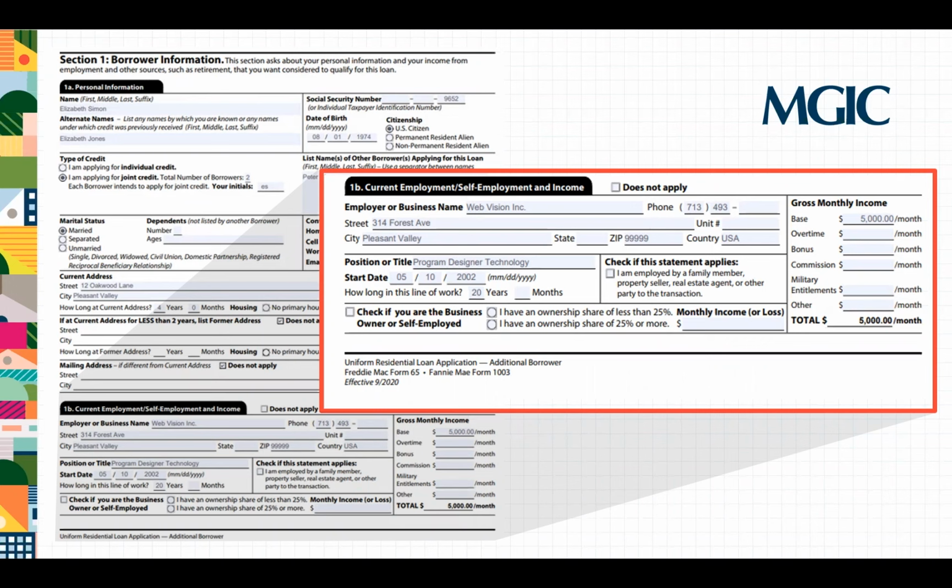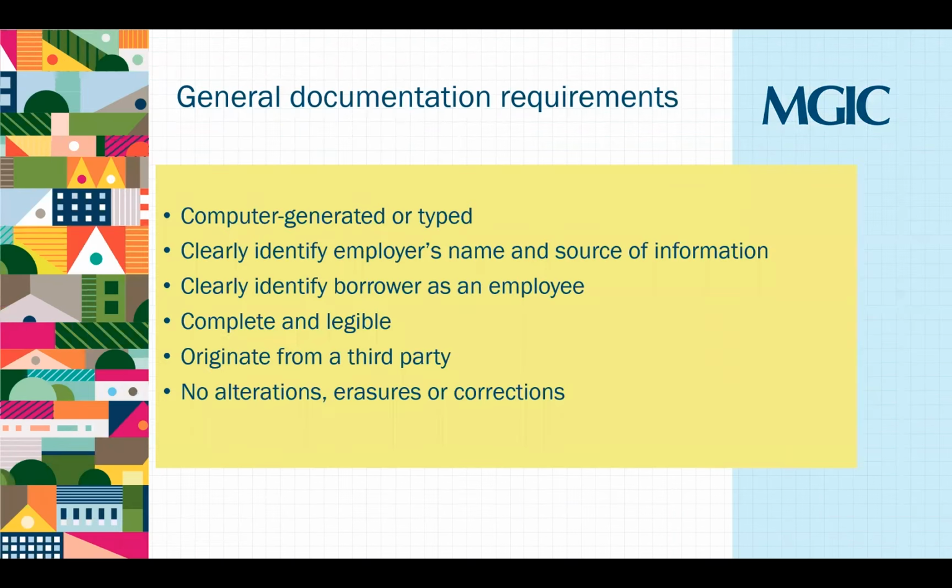You will want to question names of employers that might suggest that the borrower is either self-employed or works for a family company. Employment gaps should be questioned, and if significant, a letter of employment should be obtained. General income documentation requirements include the following.